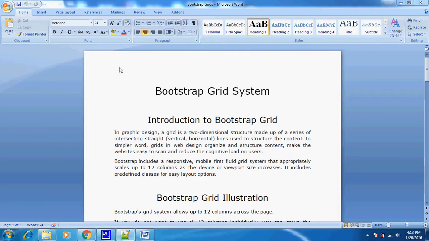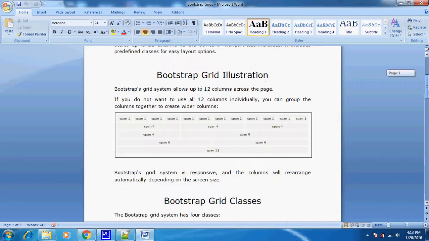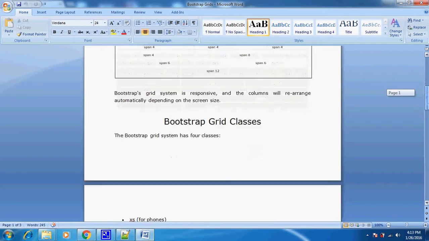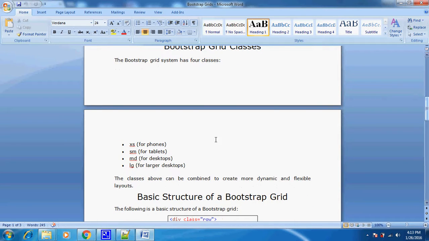Hi guys, so our next topic is the Bootstrap grid system. As we know, a grid is a two-dimensional structure which consists of vertical and horizontal lines. So here in this theory part you can see the grid illustration, meaning we can have this much size of divs inside an HTML file. These are acting as different columns or rows, depending upon the content that we have, we can use the grids. In Bootstrap, grids have the following four classes.